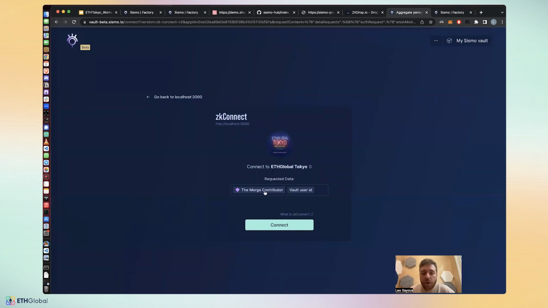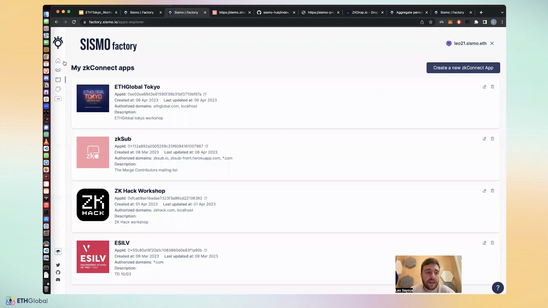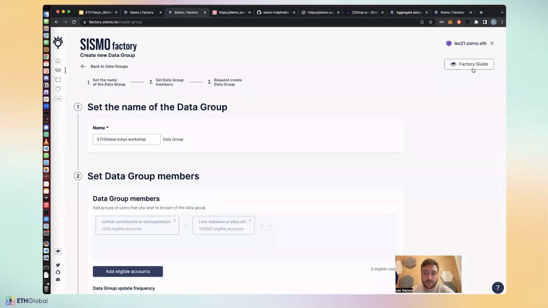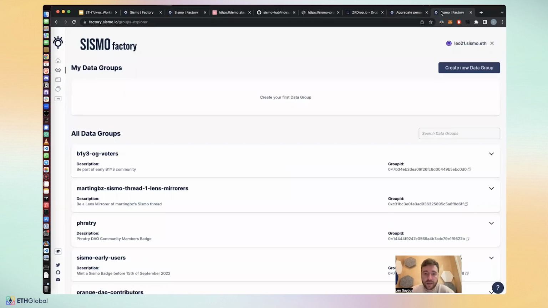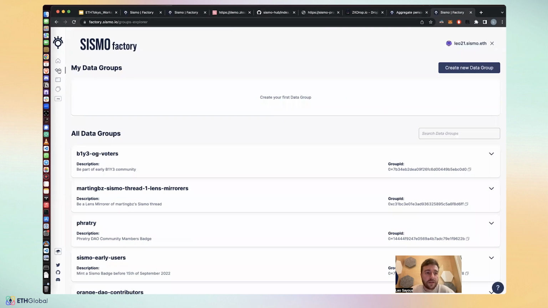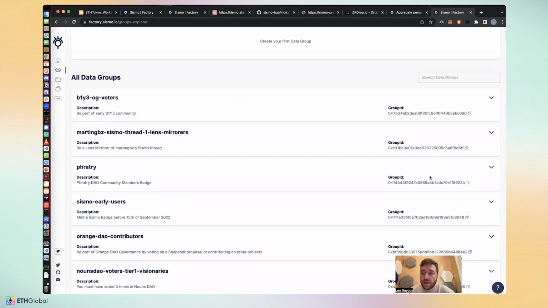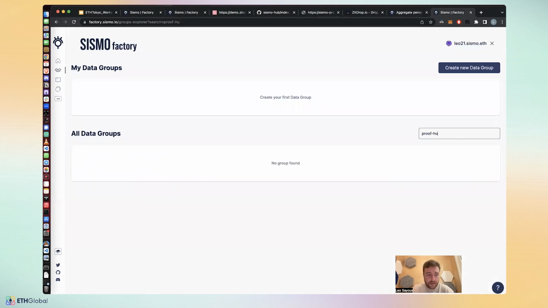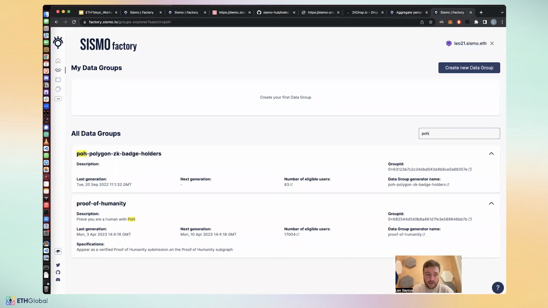So now let's say we want to request some particular data. So this is the merge contributor. We are going to create here in our Sismo factory a new data group. Oh, I think I've prepared it there. So here in this data groups, I can search for different data groups. For instance, let's say we talked about proof of humanity. So let's find it. Proof of humanity. I can find it here.